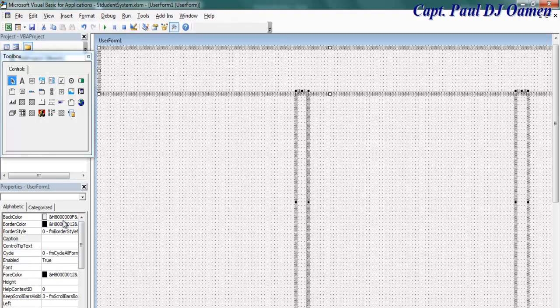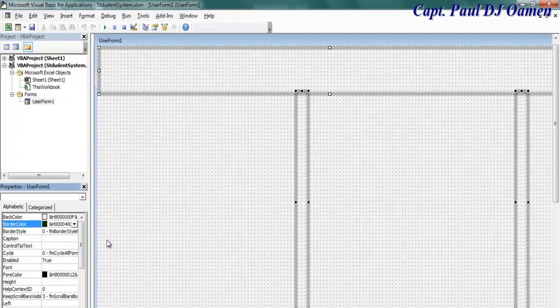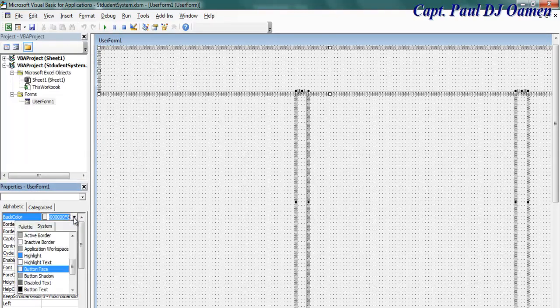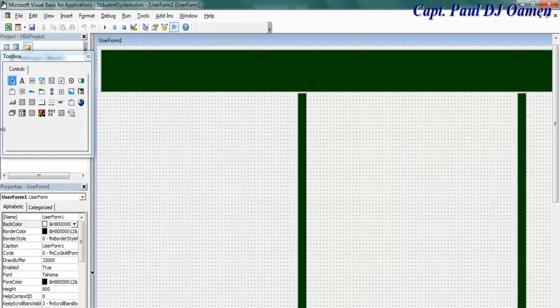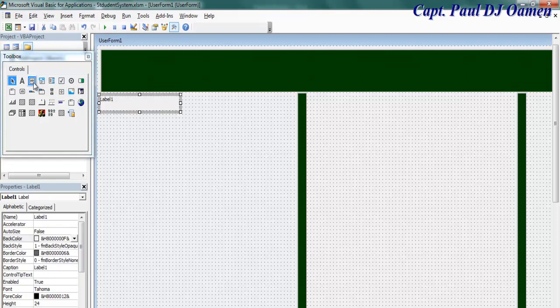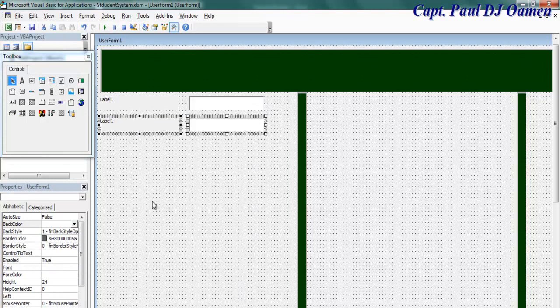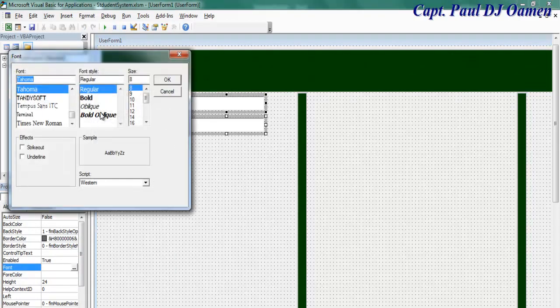Come into the back color here and let's change that to green in the back color of each frame. There we go. Now let's add labels here. We need 8 of those here. And just increase the size of these anyway. Come into the font and just increase the font size.